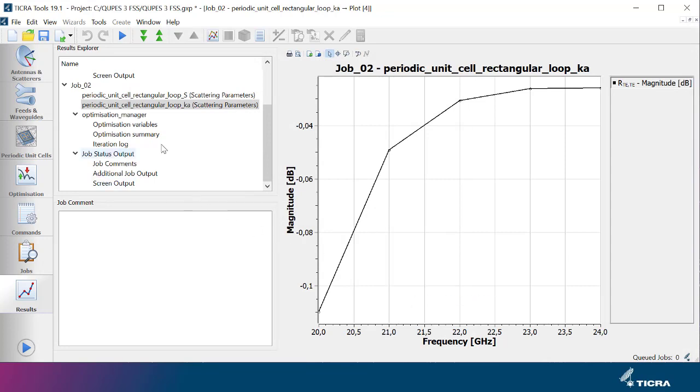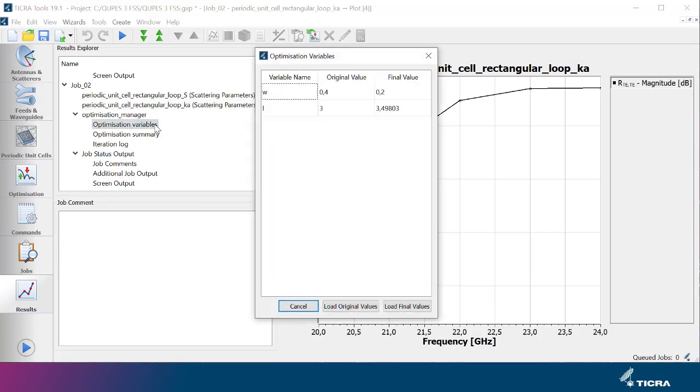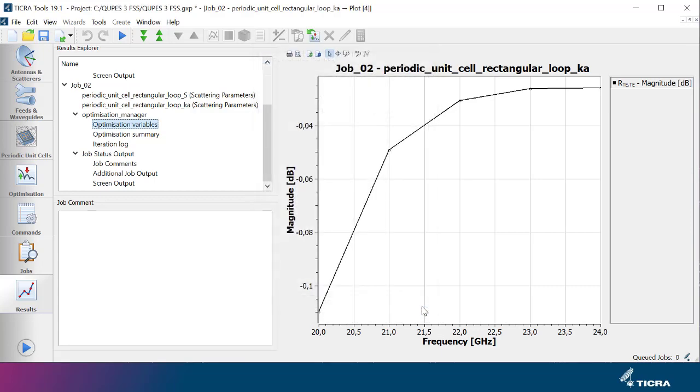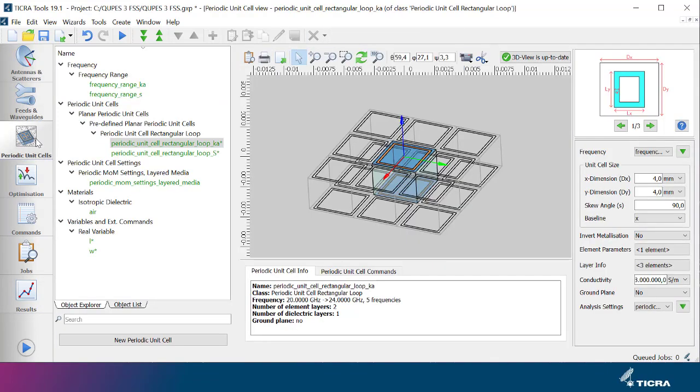To see the optimized values, we click on the optimization variables. We can see that the width W is changed from 0.4 to 0.2, and the length L is changed from 3 to 3.5. We apply the changes, and we can now see the optimized FSS geometry in the POC tab.